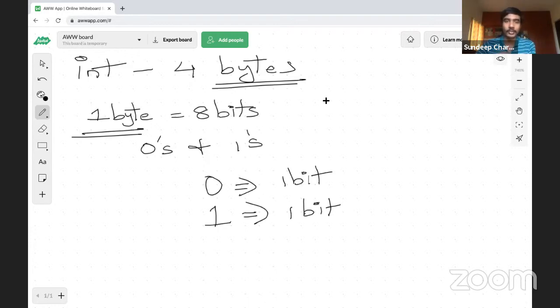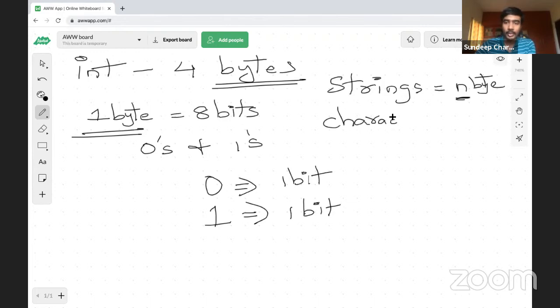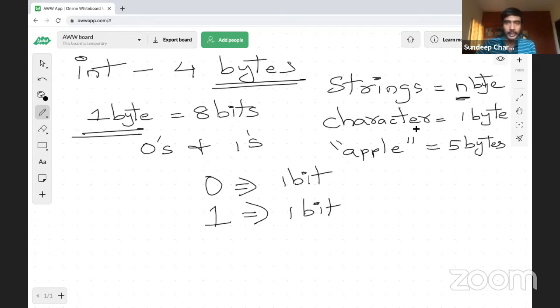You can hold strings, you can hold integers. Strings are of n bytes. And what does that n mean? The n represents the number of characters. A character is nothing but 1 letter. It could be A, B, C, D, E, F, G, anything. A character represents 1 byte. So if you are considering Apple, A-P-P-L-E, how many characters does it have? 5 characters. So this corresponds to 5 bytes. So this is a different memory structure.